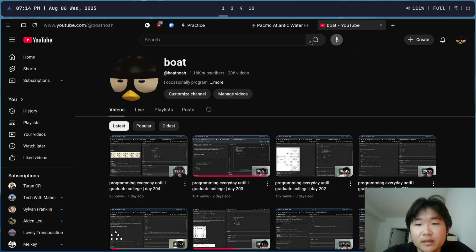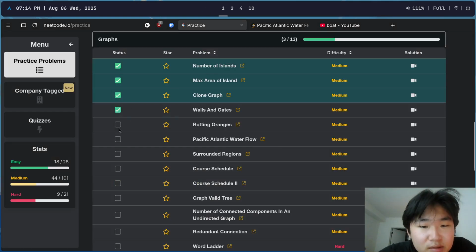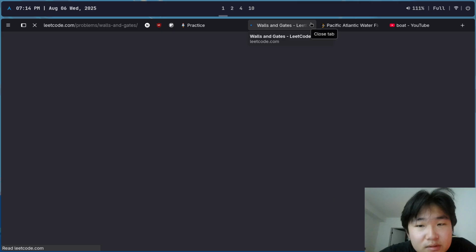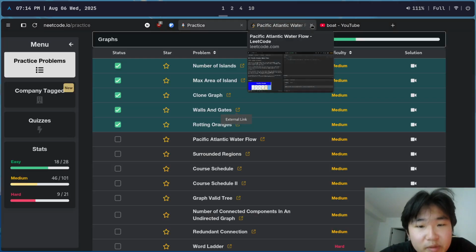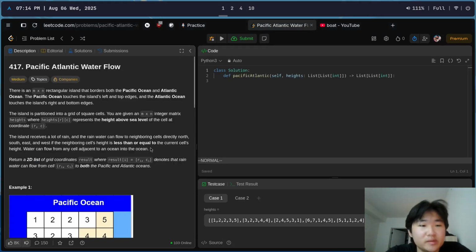So, let's do this one. This is the next one on the list. I think I already saw this one before, or it's just the legal premium and I can't solve it. Let's do Pacific Atlantic water flow. Probably not going to be able to do this, but whatever.